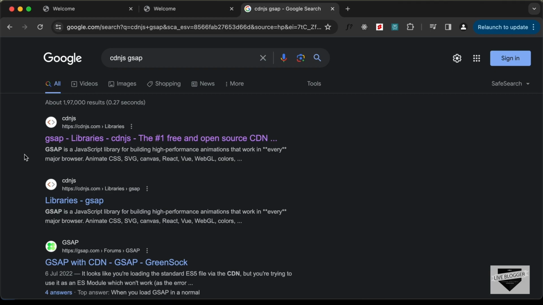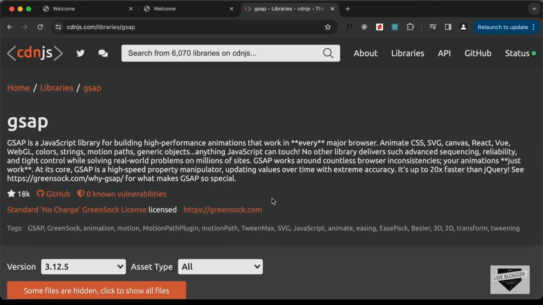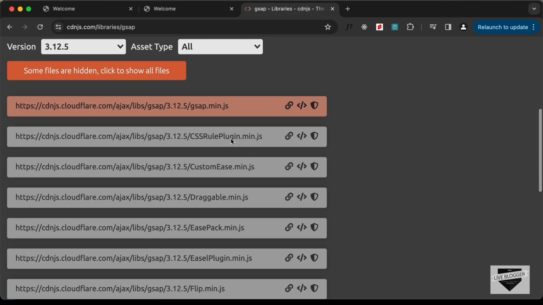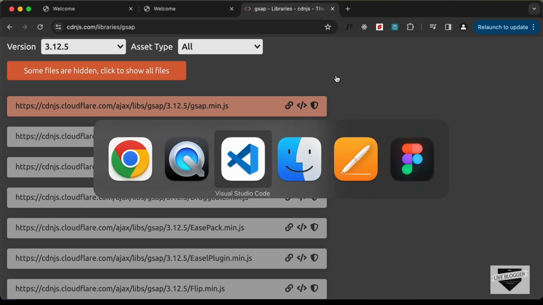Now the first thing we need to do is we need to get the CDN of GSAP. So just search for cdnjs GSAP and click on this first link over here. So this is the link of the CDN of GSAP. So you can just click on copy script tag for this gsap.min.js. So let's click on copy script tag, and let's go back to our source code.